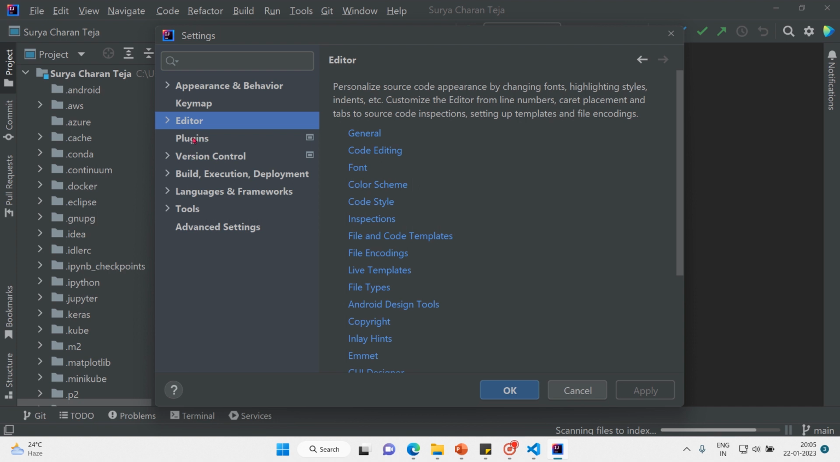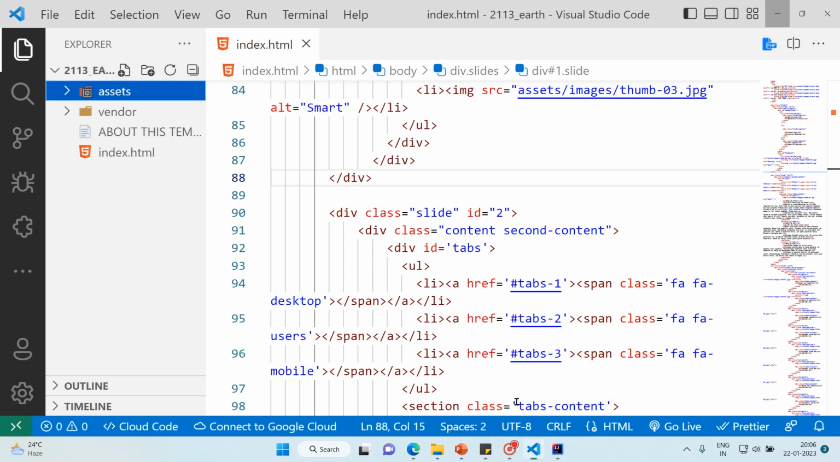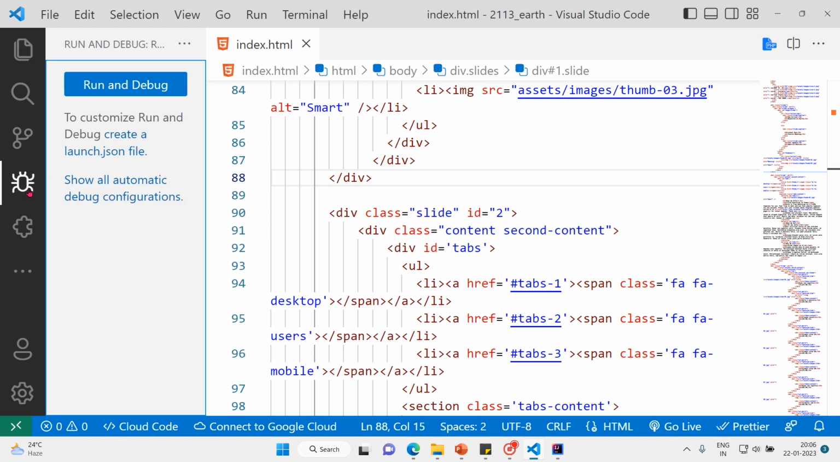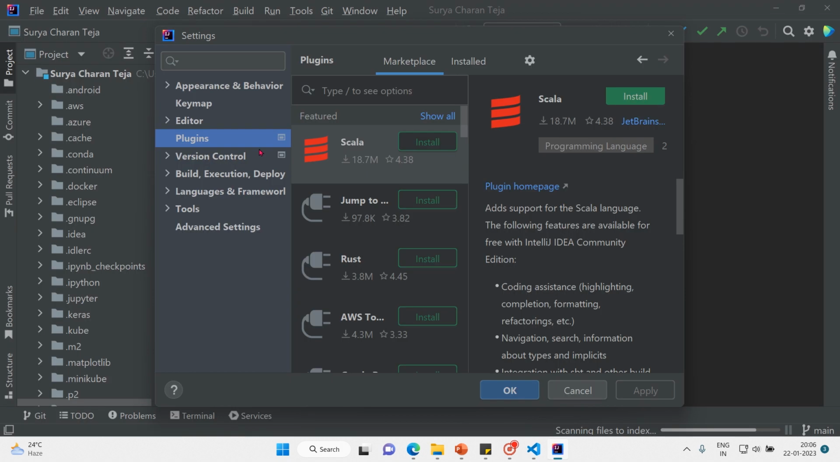Now here you can find version control. Here you have plugins. From here you can actually install your plugins. Similarly, in Visual Studio Code we call it extensions, whereas in IntelliJ we call it plugins. You can install all the plugins whatever is required for you.